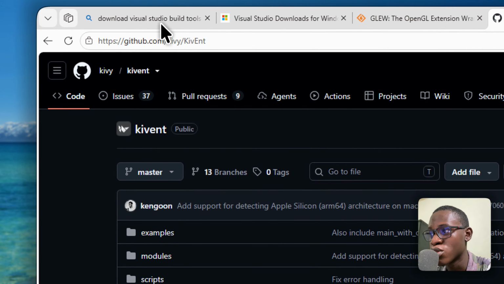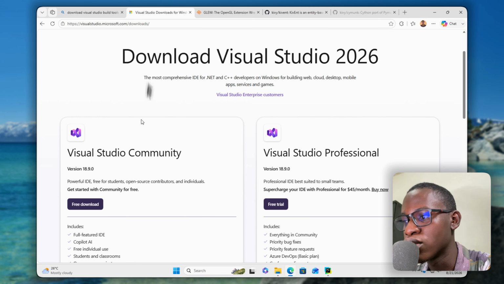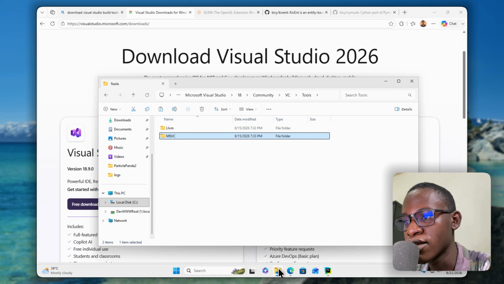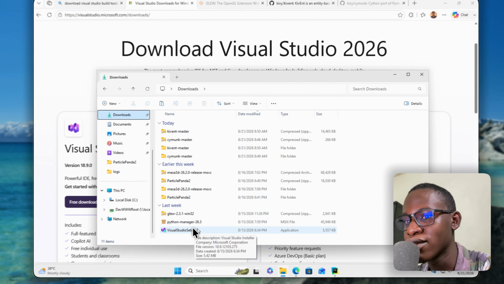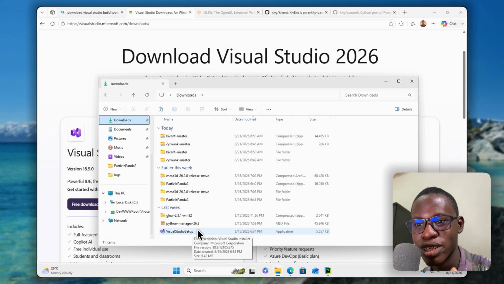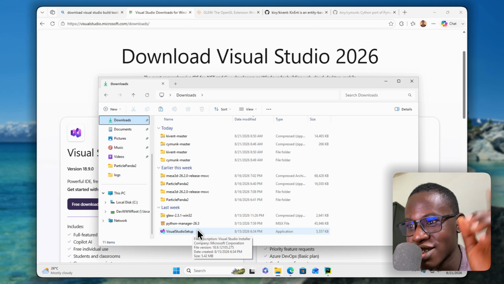So first of all, head over to your Bing or Google or whatever you use. Search for download Visual Studio Build Tools. It should take you to this site. Please head over here and download this. Once you're done, you should go over to your downloads and extract this out. I have already installed it. You need to install the MSVC build tools, C++ compiler packages, and all of that. Just install the desktop environment. You'll get different options. That should do it.